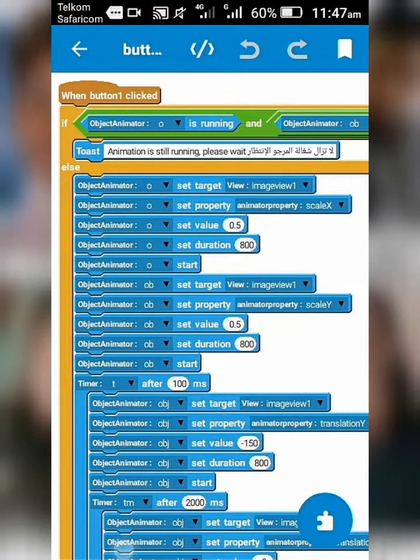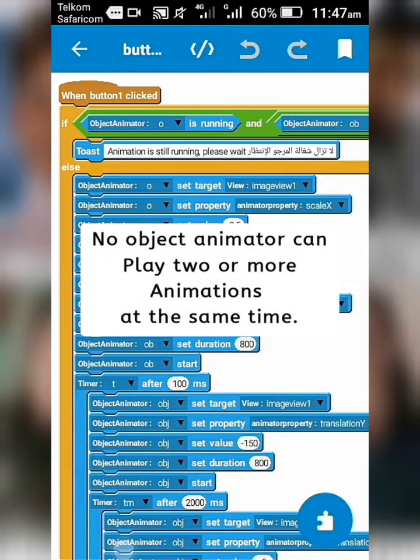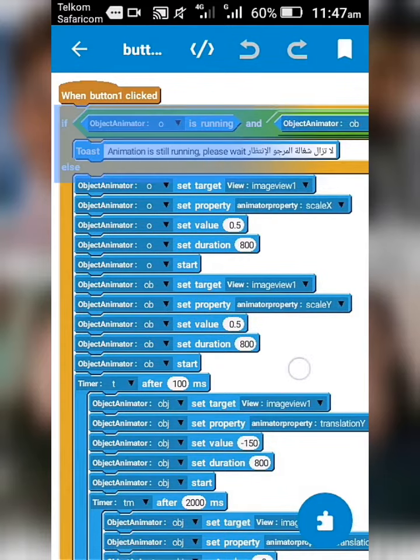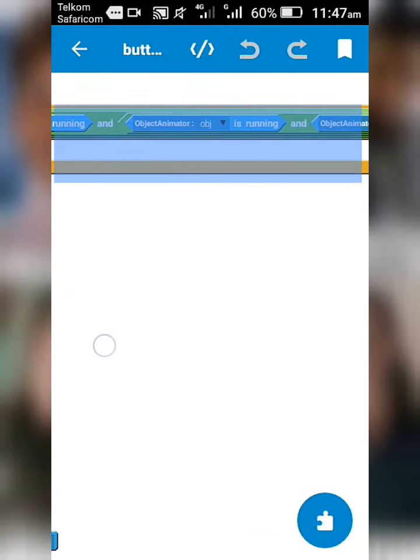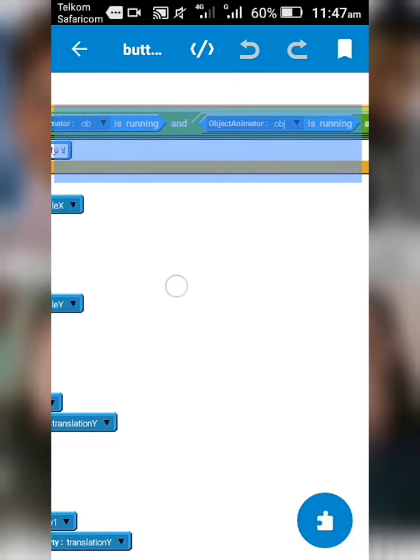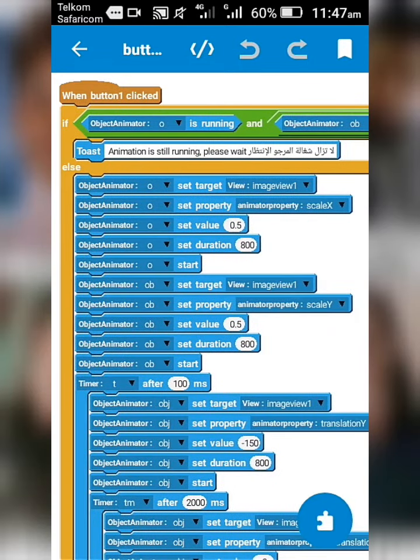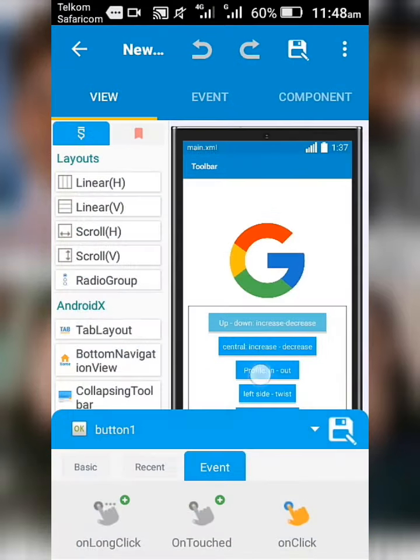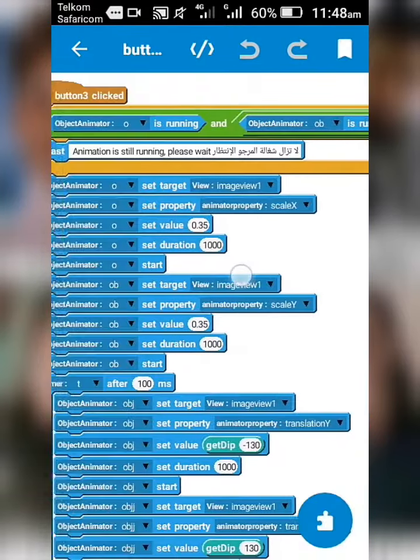Every object animator here does a specific action, because no object animator component can play 2 or more animations at the same time. But before that, I've set a condition immediately the button is clicked. This condition prevents any other object animator from playing whenever an animation is still active. I've done this everywhere, even in the profile animation.